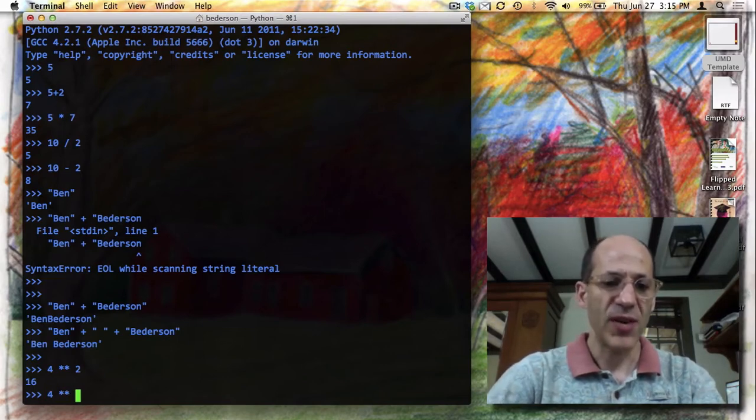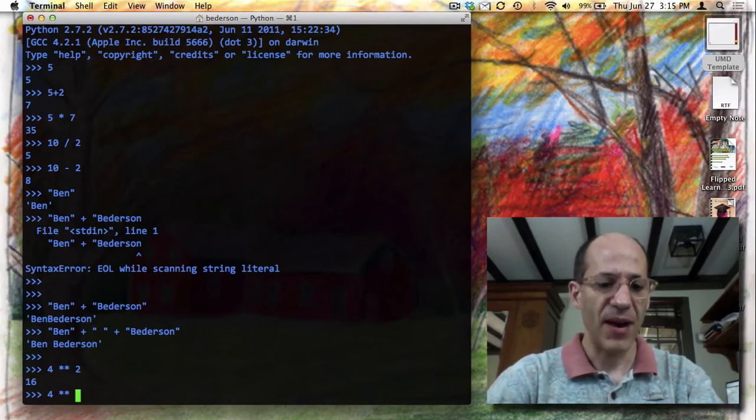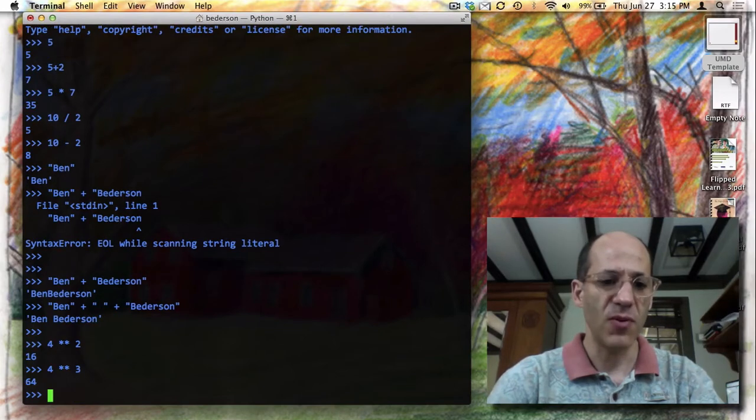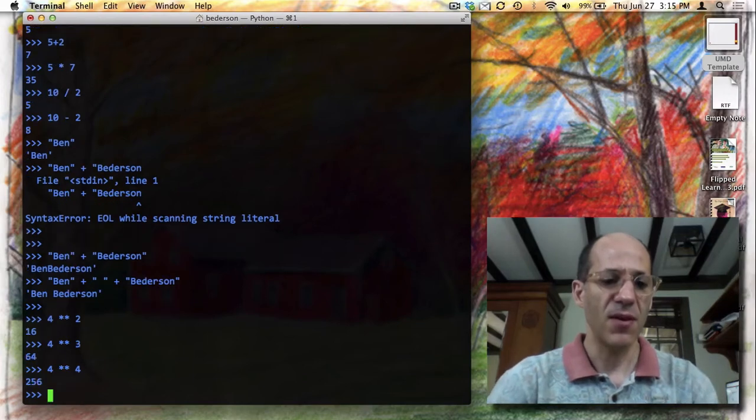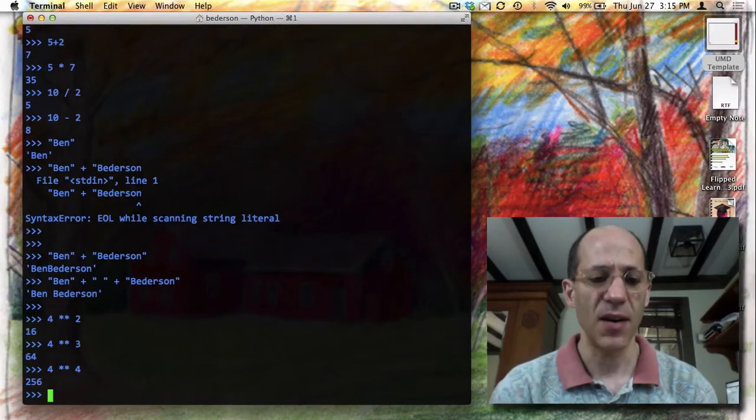You can get big numbers quite quickly. If I do 4 to the power of 3, that's 4 times 4 times 4, or 64. 4 to the power of 4, 256, and so on.